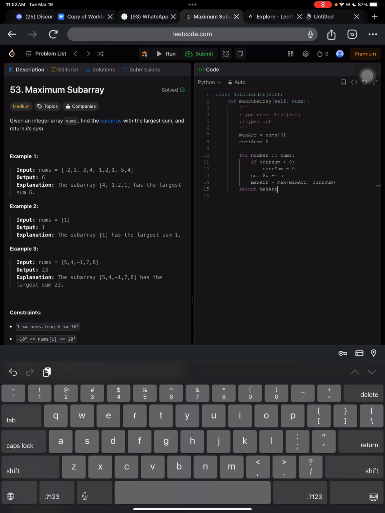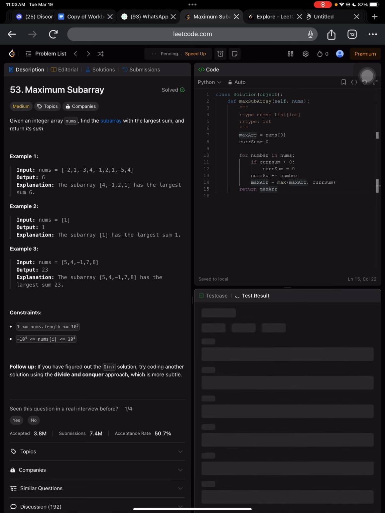Okay, now let's step through this together before I submit. So at first I started with the first number there, and my current sum was 0. So I'm looping through all the numbers in the nums array, and I'm saying that, oh, if my current sum is less than 0, meaning if it's a negative number, then just change it to 0. So I'm going to be adding all the numbers in nums, okay? Then my max array is now going to be the maximum array that has the highest sum. So let's run this. I'm using my iPad, that's why it looks different.